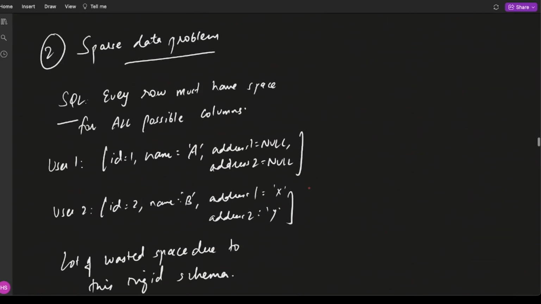Point number 2 is sparse data problem. In SQL, every row must have space for all possible columns.